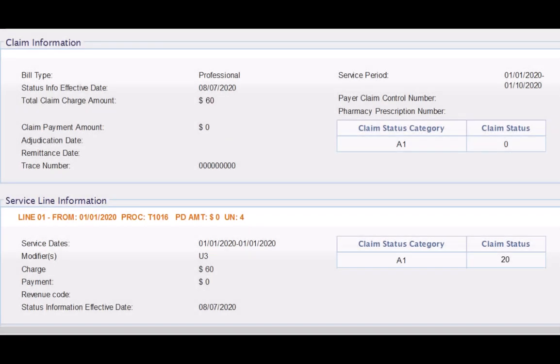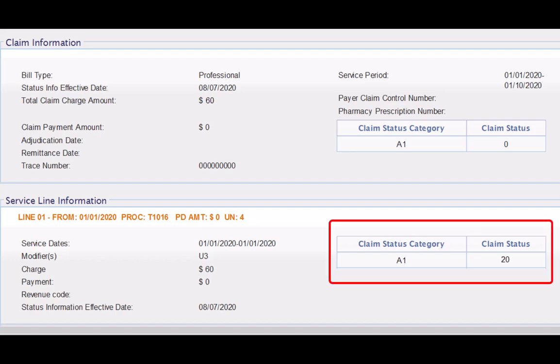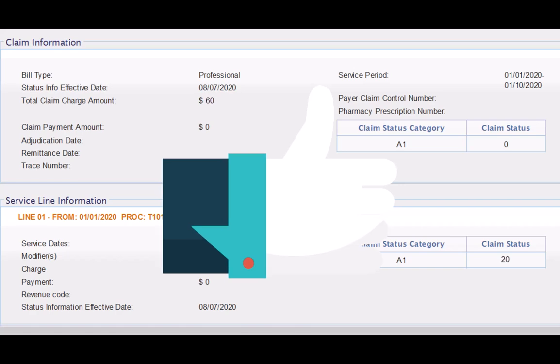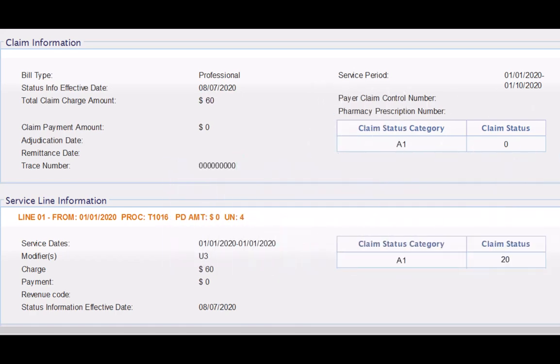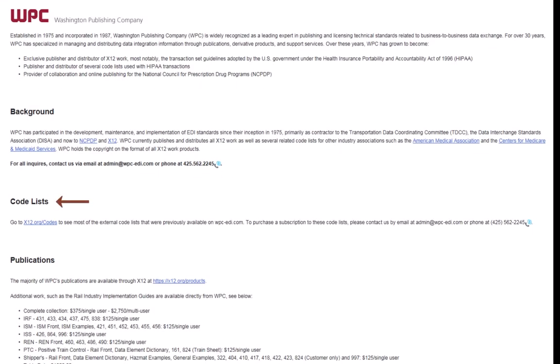In the Claim Information section, you are looking for an A1 in the Claim Status category and 0 in the Claim Status. For the Service Lines section, you want an A1 in the Claim Status category and a 20 in the Claim Status. These codes mean that you have filled out all the required fields to submit the claim. If you see different codes, there is a problem with the claim and it is not ready for submission. Refer to the Washington Publishing Company link to identify the error codes or contact the Provider Call Center for assistance.